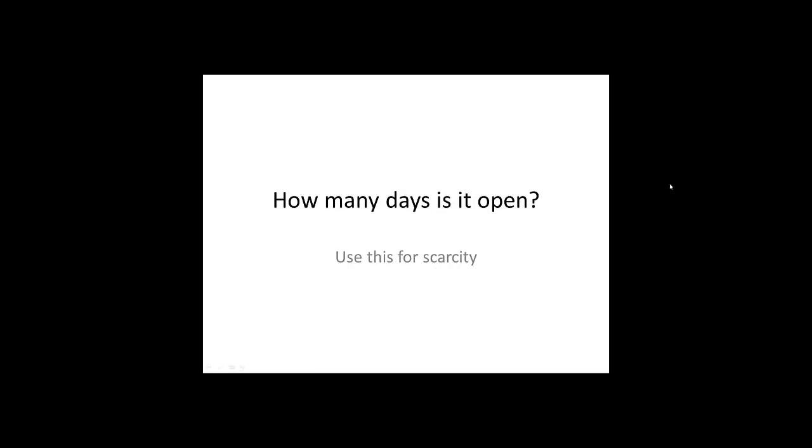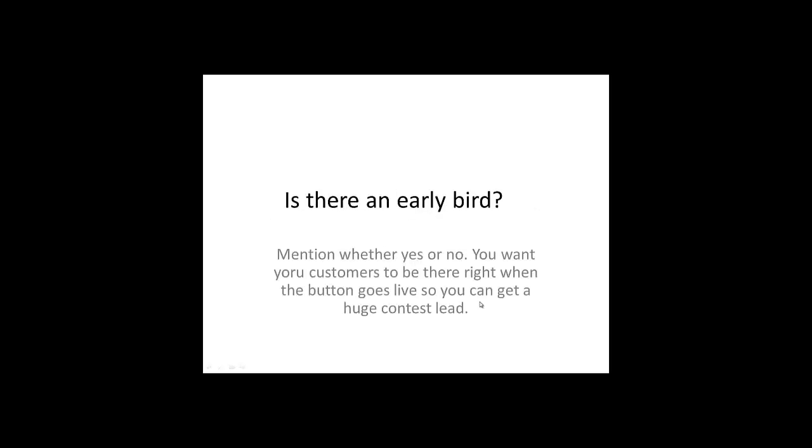How many days is it open? Obviously, you need to answer that and use it for scarcity. And then, is there an early bird? Usually I'll mention whether there is or not, because people have become accustomed to it, so they need to know. No matter what, you want your customers to be there right when the button goes live so you can get a huge contest lead.